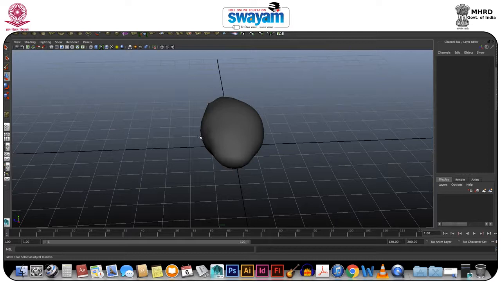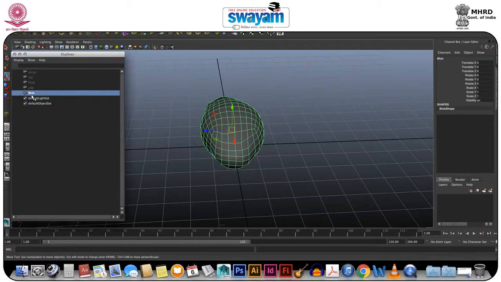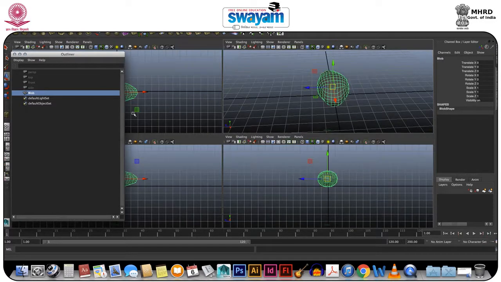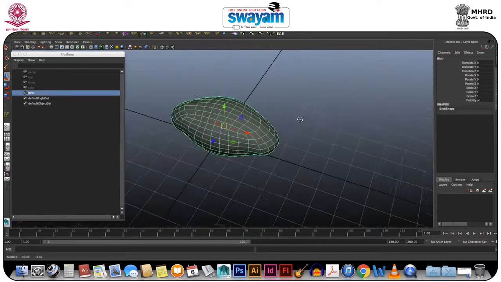So now I will select this file in my outliner, and here I have the blob. These are all the 4 views of Maya. Here is the default light which is attracting over the surface and the viewport. There is the default object set, so we don't have to look at it. We will focus mainly on the work.